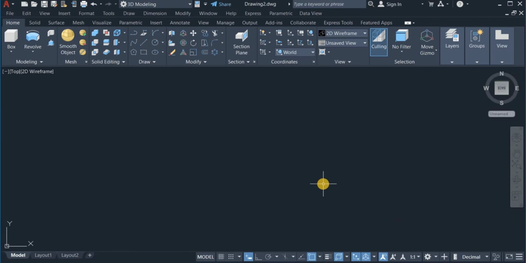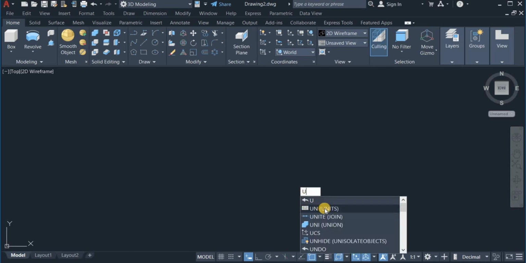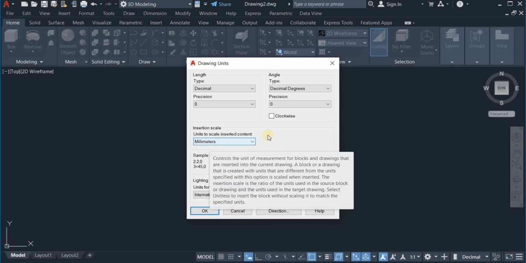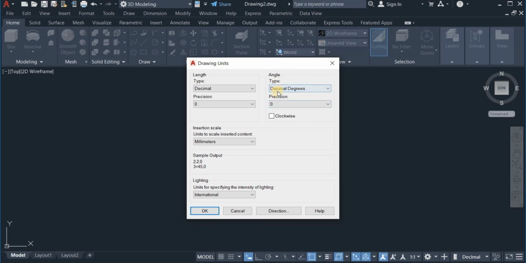Okay, so here is a new page. So the first thing I will do here is to set up my drawing units. So I will simply type U, then choose Units, and do my setup right here on the window. So on length type, I'll choose decimal. On precision, I'll make it 0. And on insertion scale, I'll choose millimeter, that's already highlighted. And come over here on the angle type, I choose decimal degrees, and on precision, also choose 0. Then click OK for this setup.